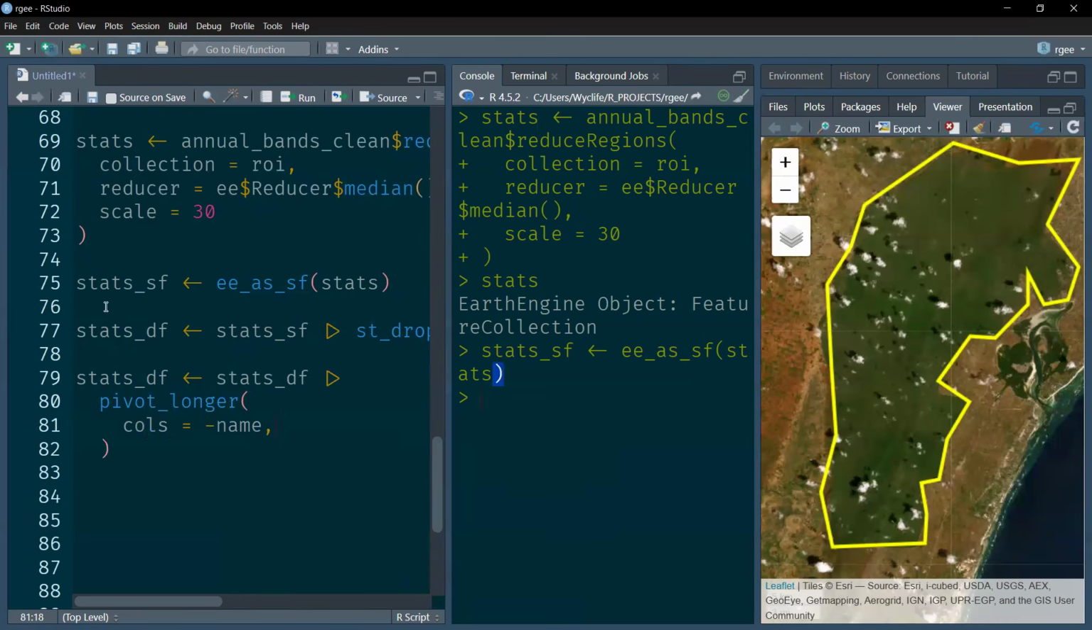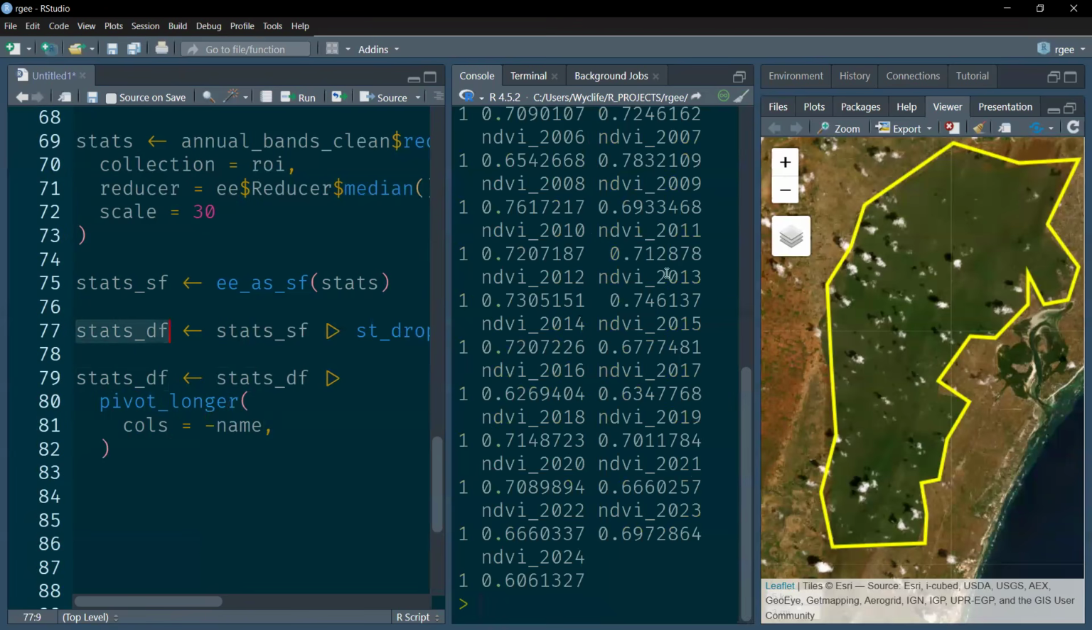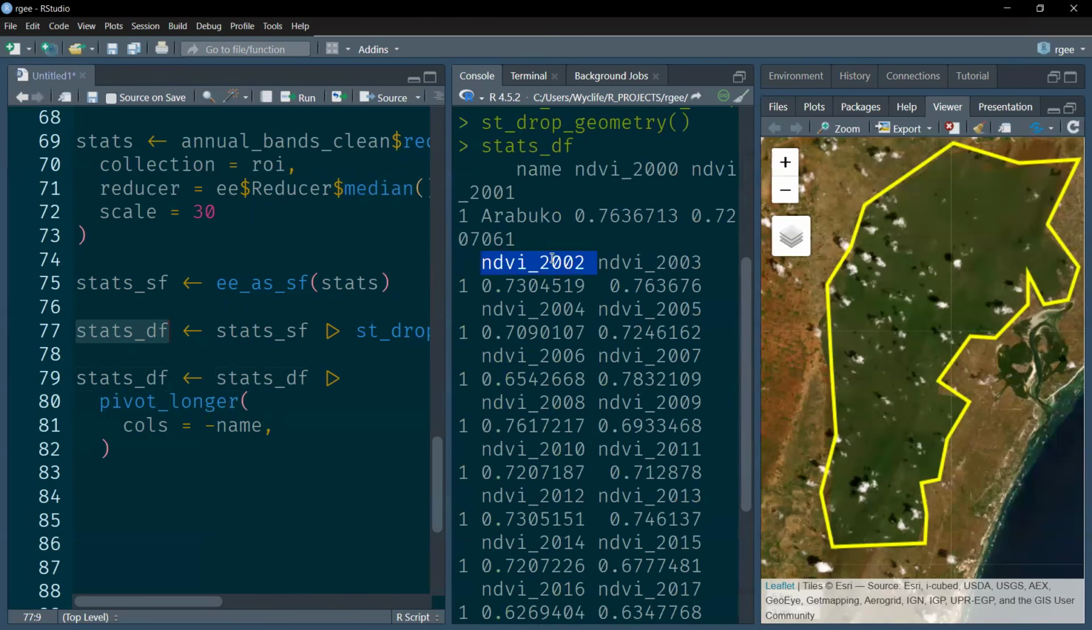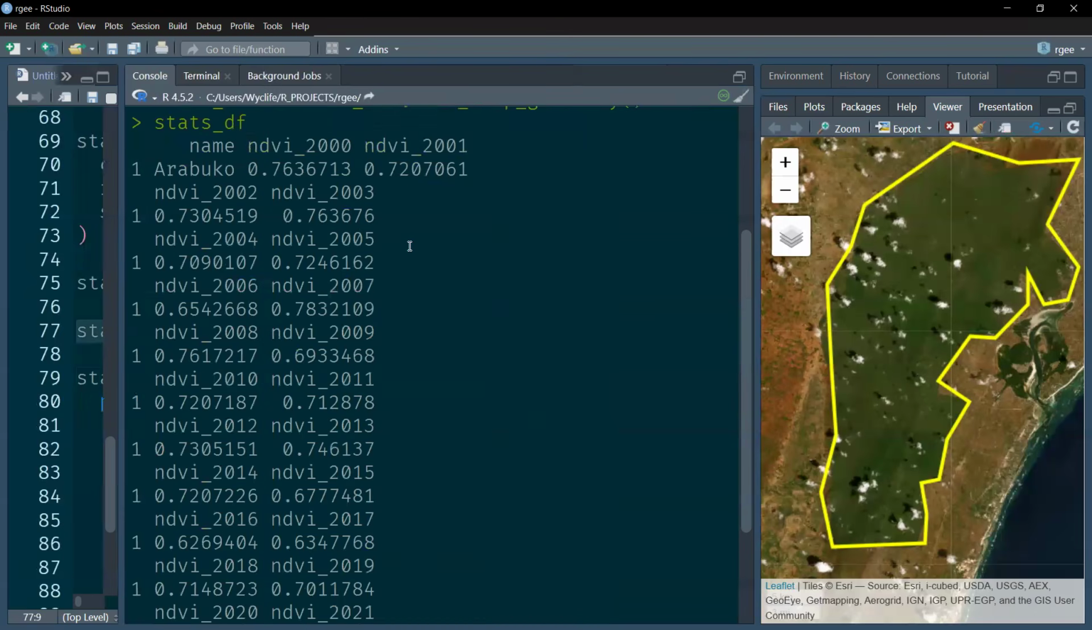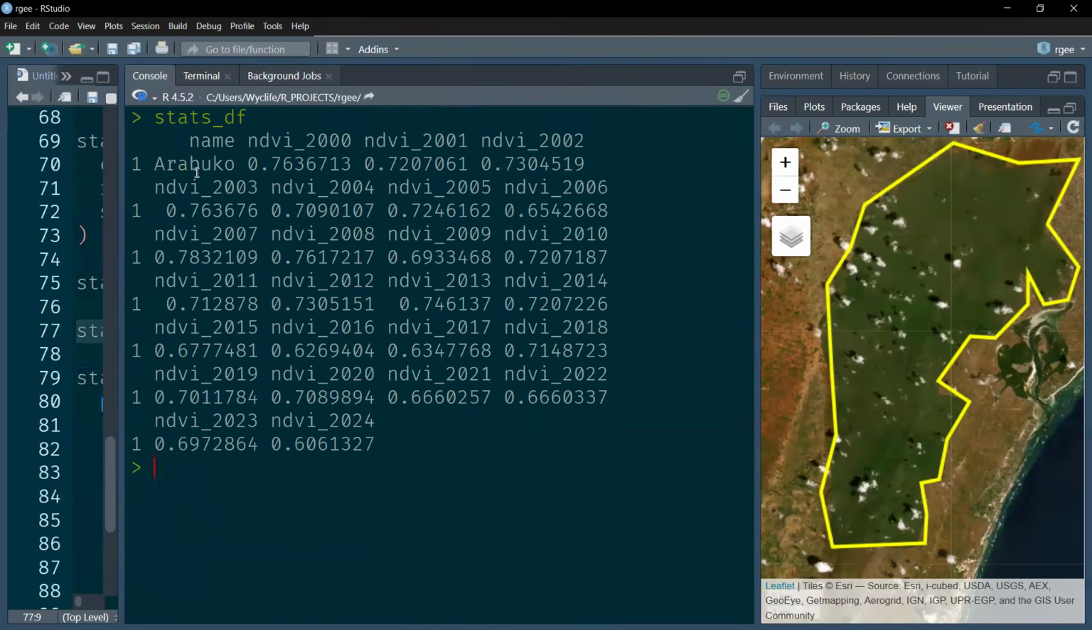Okay, the stats_df is done. So we can continue with that, dropping the geometry. You can have a look at it. Each year, for example, NDVI_2001. Let me expand it a bit like this. Then rerun. So we have the name, which is Arabuko, then NDVI for 2000, 2001, 2002, all the way up to 2024. We have the values.